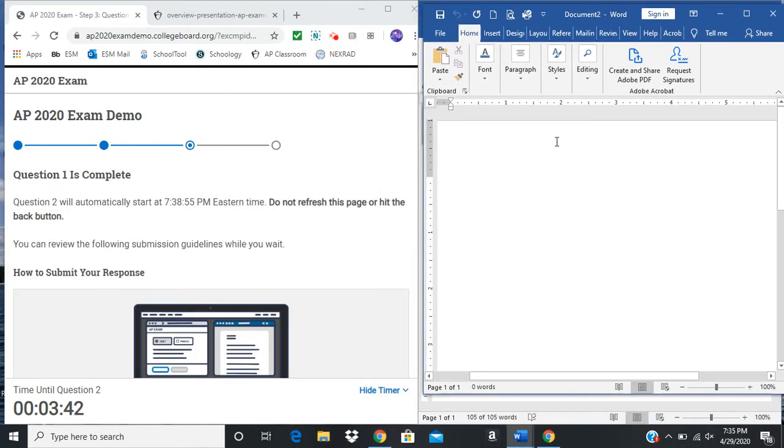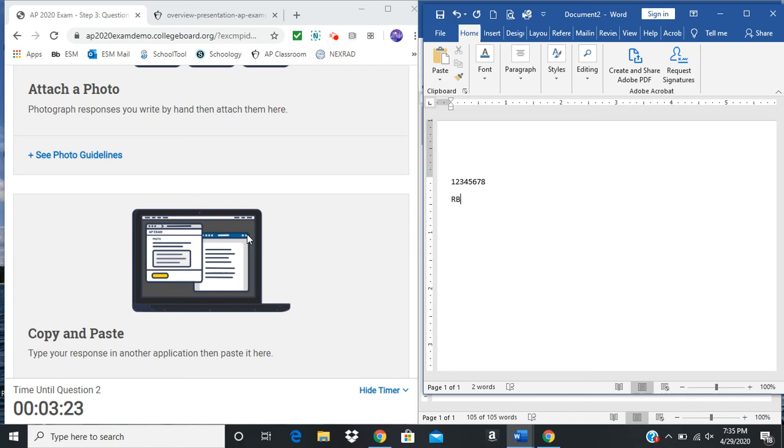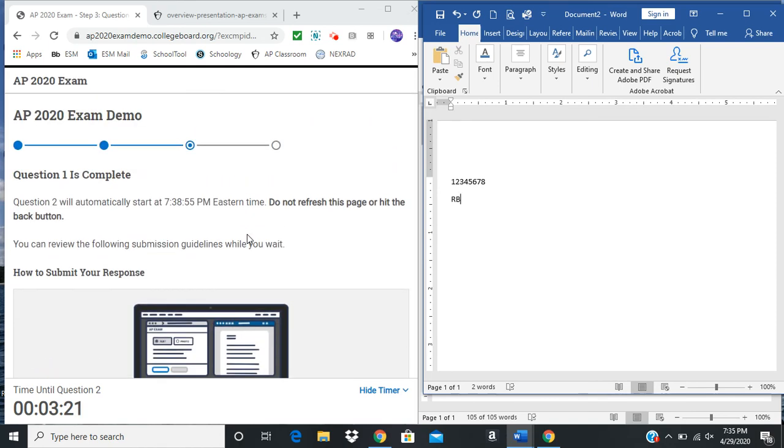Okay, here's document 2. I'm going to put my ID number and my initials, and then it'll automatically pop up. Okay, do not hit the back button. Do not hit refresh. Okay. And again, there's lots of information here about how to submit your responses. You have different ways you can do it. It is preferred that you do it on a laptop and that you use Google Chrome. This gives you the best opportunities as far as dealing with technology issues. Everything seems to work real smooth this way.